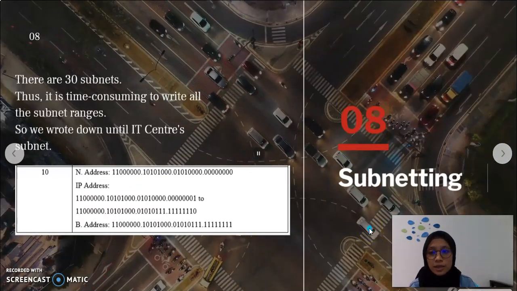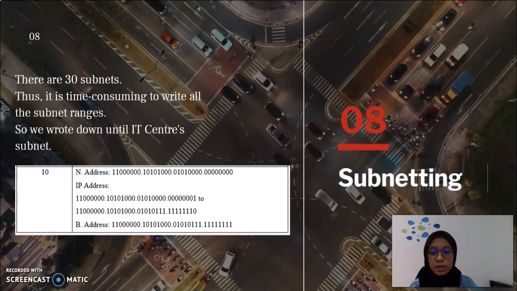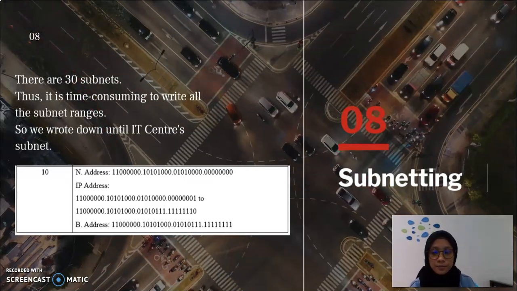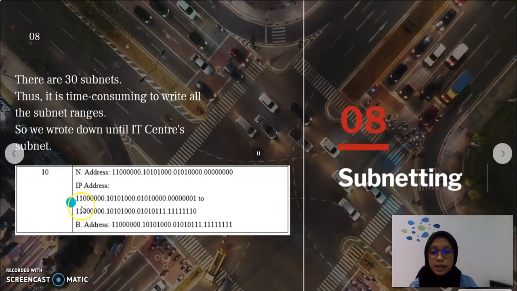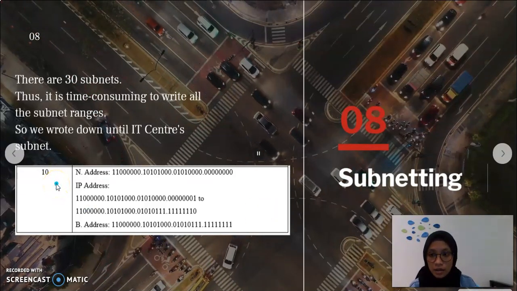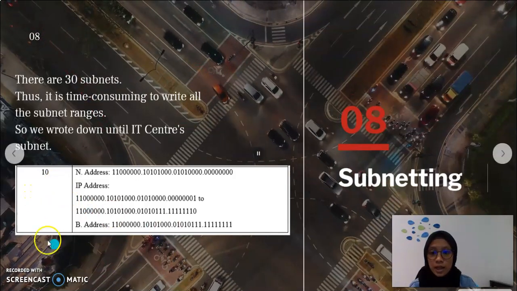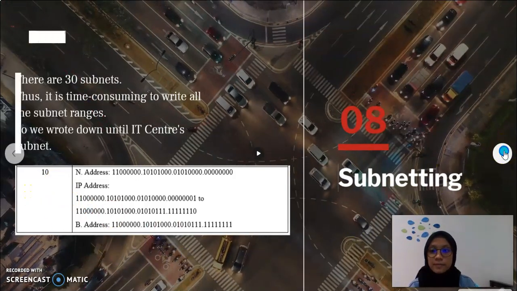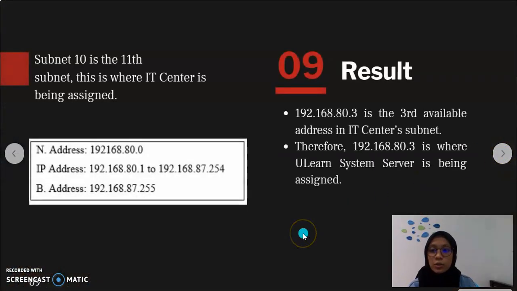Moving on, there are 30 subnets. Thus, it is time consuming to write all the subnet ranges, so we wrote down until the IT center subnet. In this presentation, I attached the 10th subnet of the IT center, which is as below. So subnet 10 is the 11th subnet. This is where the IT center is being assigned. So the result that we obtain is that 192.168.8.3 is the third available address in the IT center subnet. Therefore, this address is where the ULEN system server is being assigned.